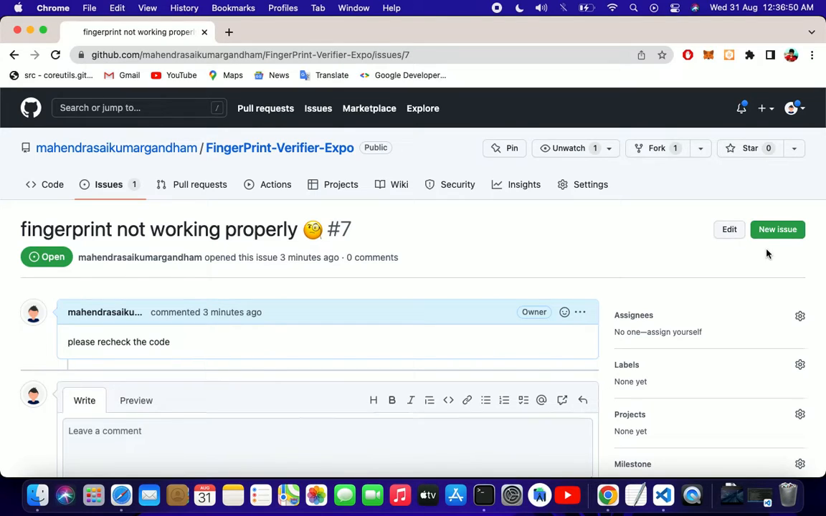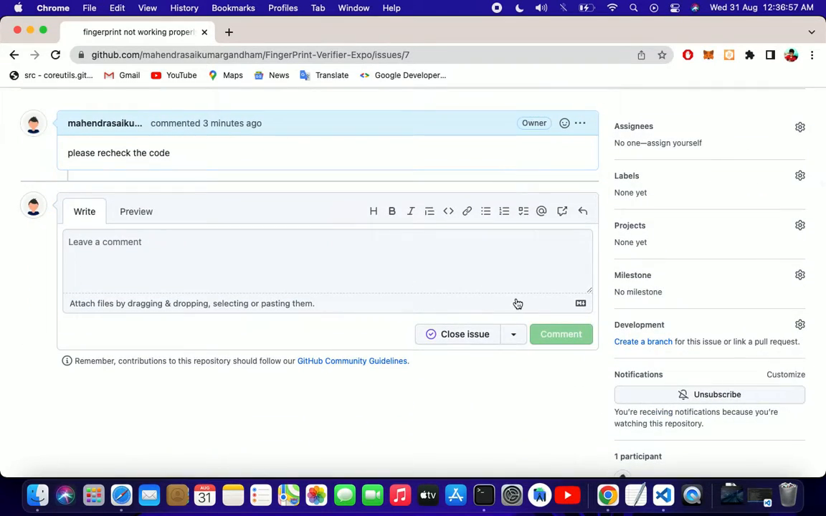Now the person can check the issues. If there is an issue, then he can solve it and close the issue at any time. This is all about creating an issue in GitHub. It's the end of the session.